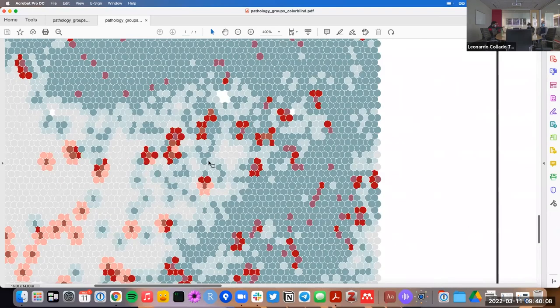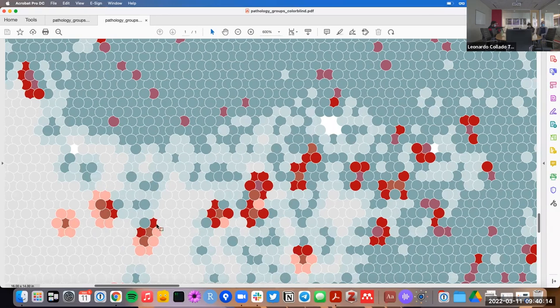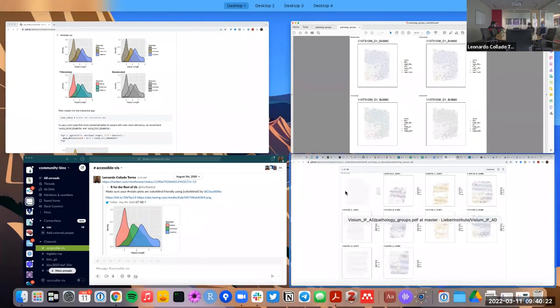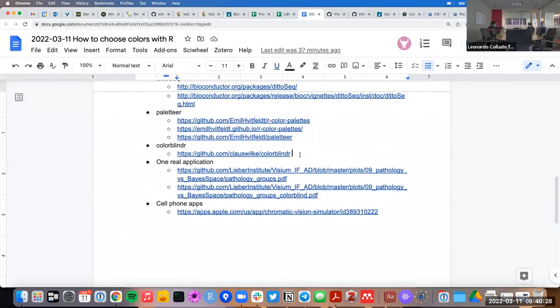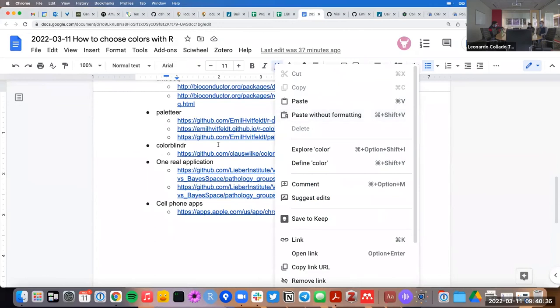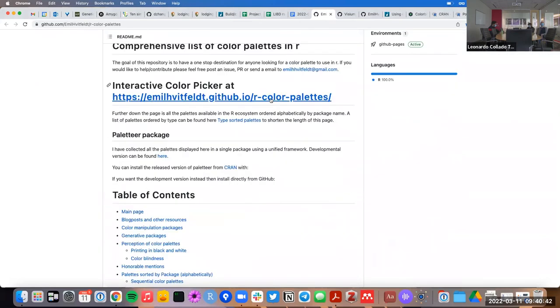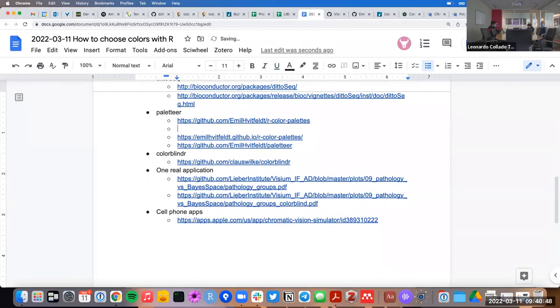So, okay, this seems like it works, right? You can distinguish things. So I was pretty happy with this. And it was made easy because of that colorblind R package. But then also by looking at different palettes with the palette from this interactive website, which let me add the direct link to it. Oh, I already had it. Sorry.